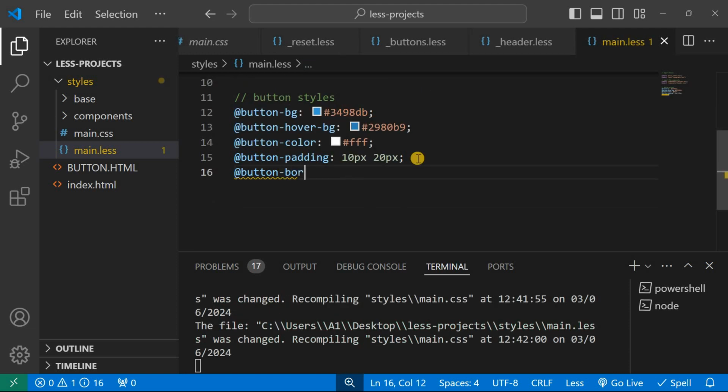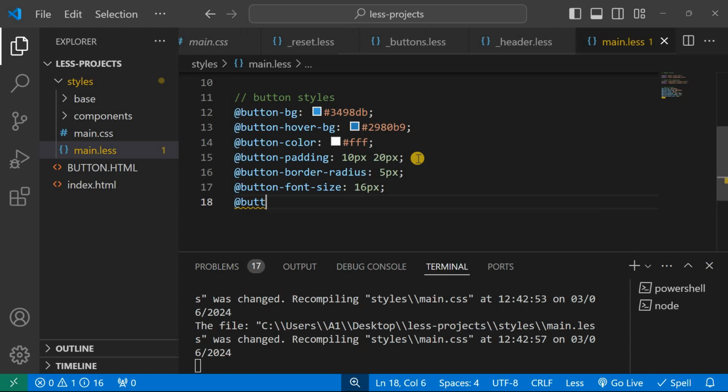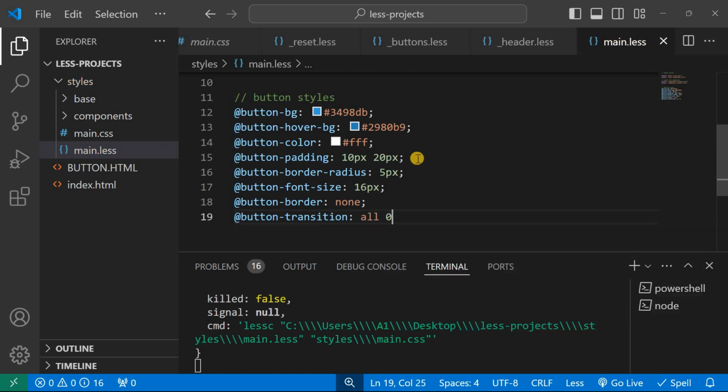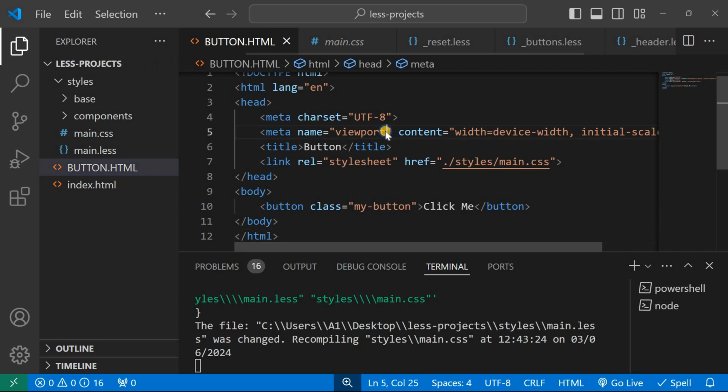Button border radius, we give it 5 pixels. Button font size, 16 pixels. Then button border, we can give it none. Then we can do button transition, we do all 0.3s. So now let me go to my HTML file and then I open it with live server.